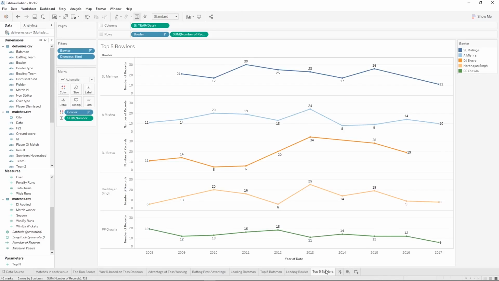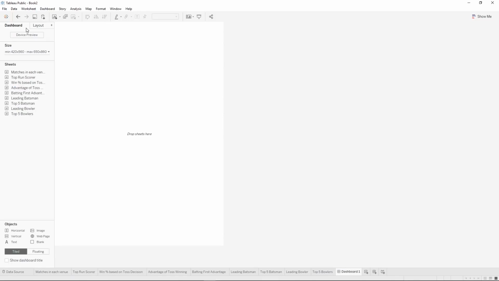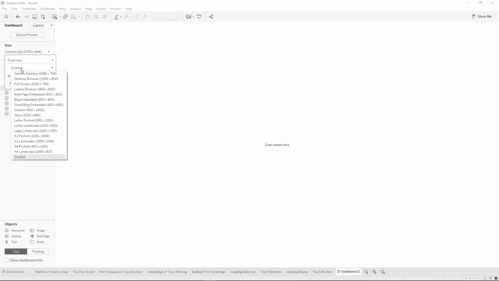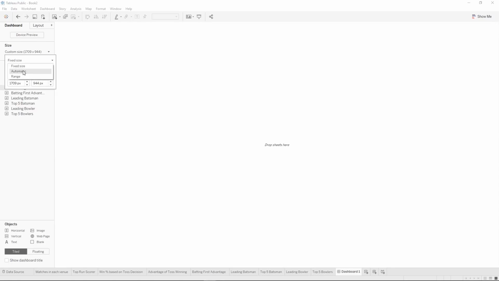So now we have all these visualizations, and we can start putting them together into dashboards. So let's make our first dashboard. We're going to have the size be automatic, so it fills the screen here. You have some options with the different sizes. You can have it be a fixed size, or you can define the width and the height. You could also define the width and the height based on some of these presets, like a desktop browser or a laptop browser. You could have it be automatic, so it fills the space.